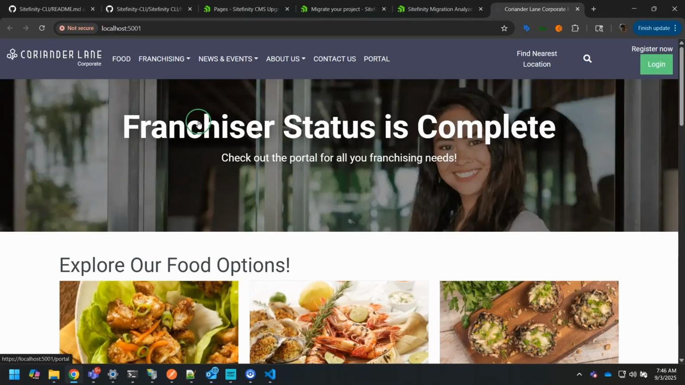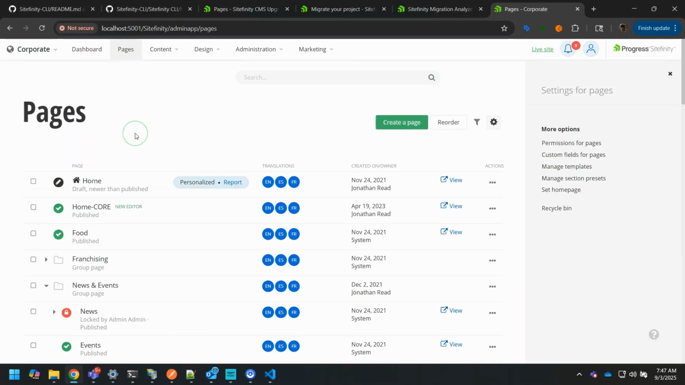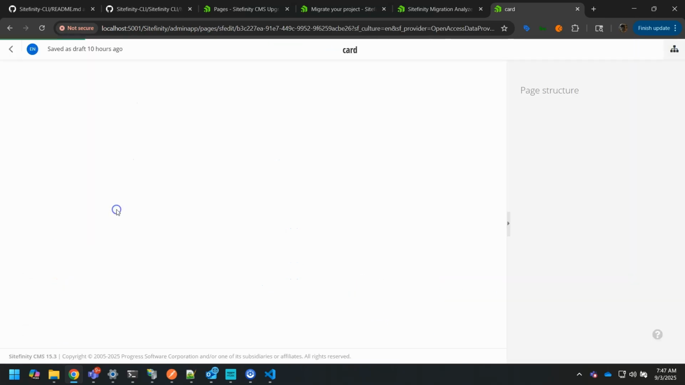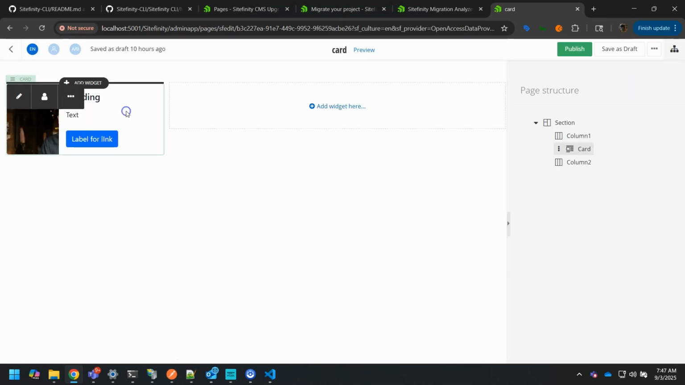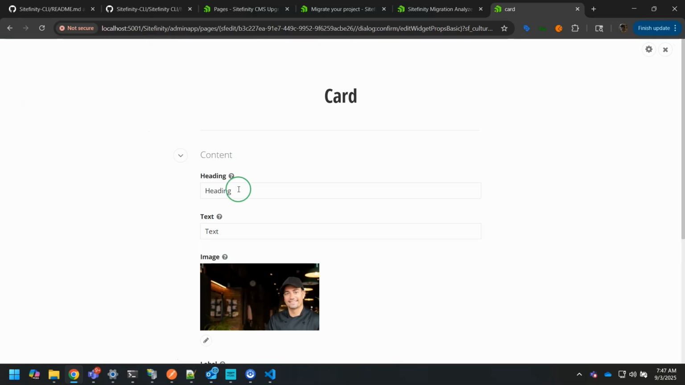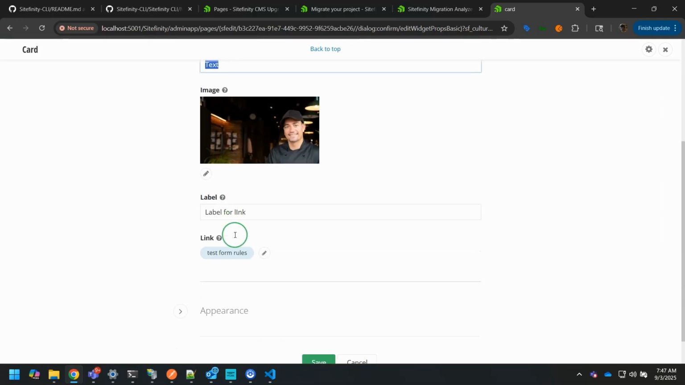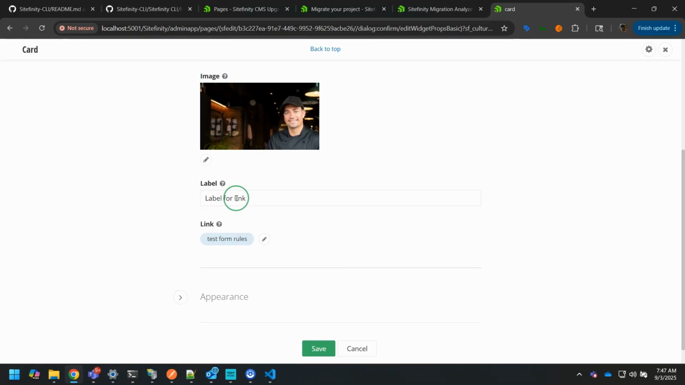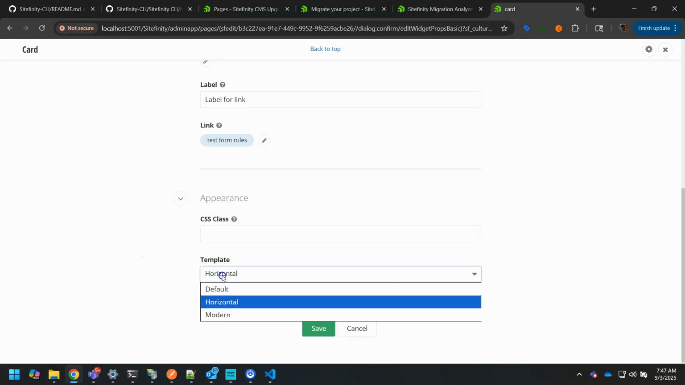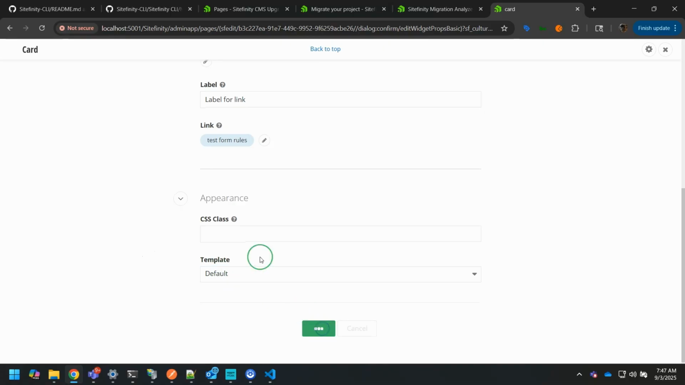And here in just a moment, we'll go ahead and take a look at the page. And here we go. Now, this is just a simple test page. It's not what we've migrated yet. I enter my text, I select an image, I have a link picker, or again, it's more a page selector, just to be transparent. I can change the appearance. I have a template.